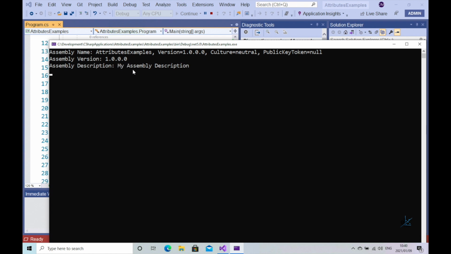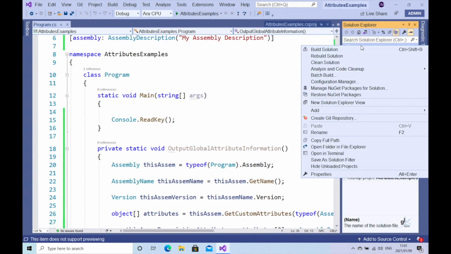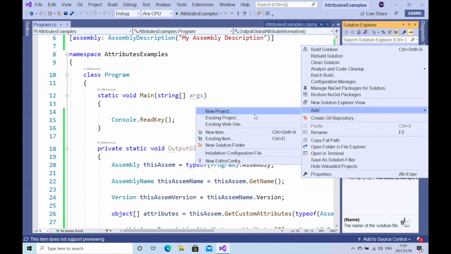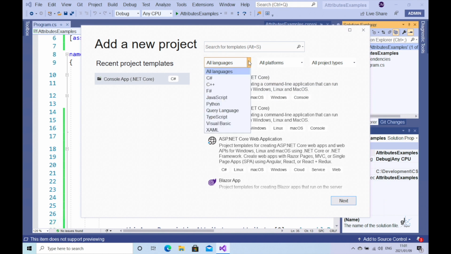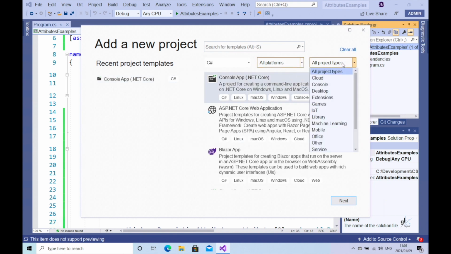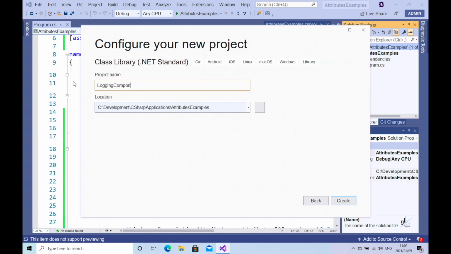Let's look at some general predefined attributes. Let's start with the conditional attribute. Let's first add a new standard library project to our solution, and let's name our project logging component.